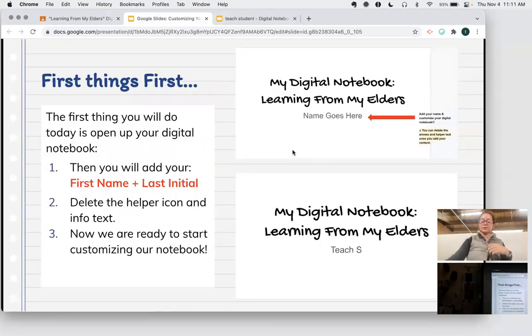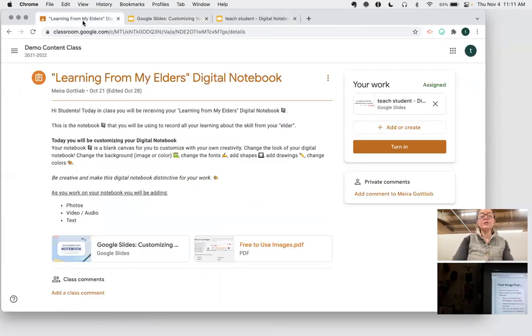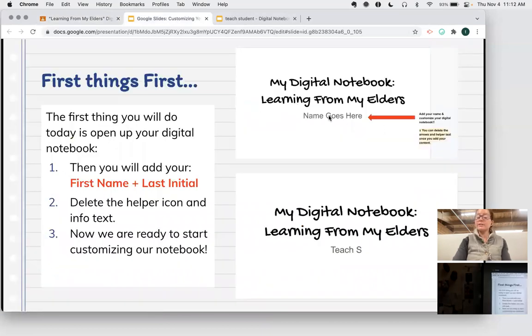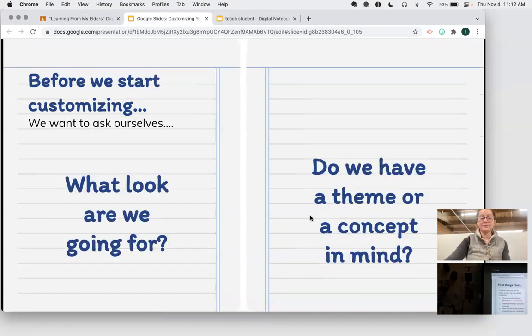So first things first, just like everything, when you first get something, you're going to want to put your name on it. So when you first get this, you're going to actually open up your slide. Your slide is right here under your work. And you're going to put where it says name goes here. And here's the little helper text. Put in your first name, last initial. And then you're like, great, I don't need this anymore. You select this and delete it. So it goes from this to this. That's the first thing you're going to do even before you customize anything.